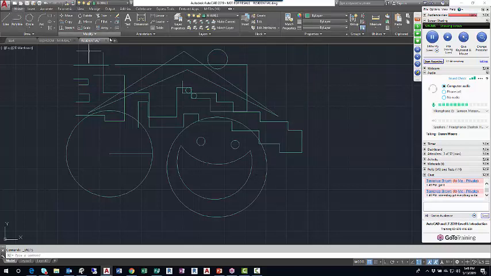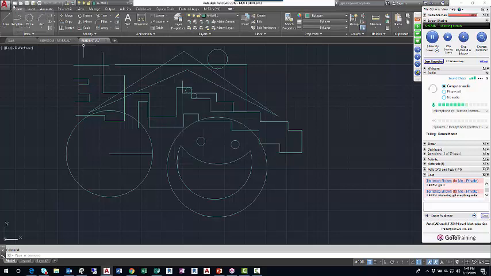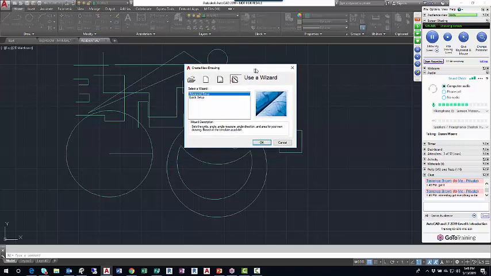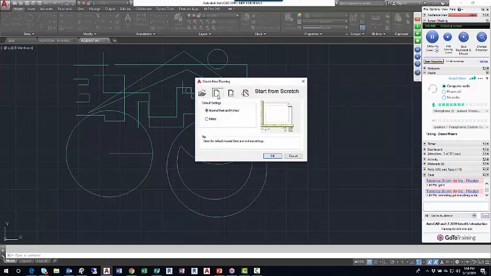Then I'll click New, not on the command line, on the quick access toolbar. Sorry, I am a little tired. On the quick access toolbar, I'll click New, and it brings up the Create New Drawing dialog box. These two drawings that we're going to draw separately are fairly basic, and we can start them from scratch. We'll use the Start from Scratch option, use imperial feet and inches, and then hit OK.